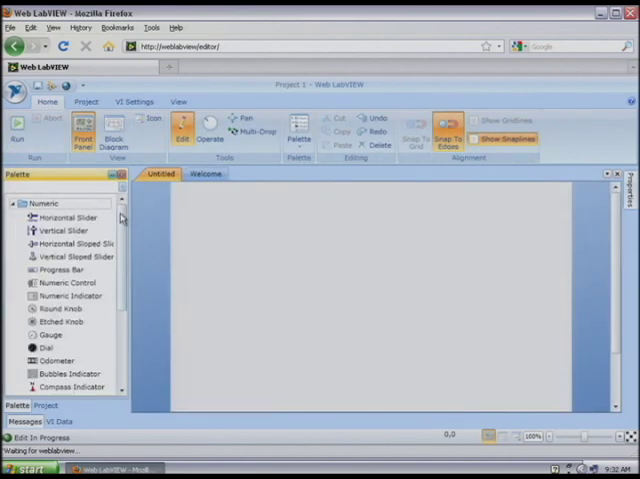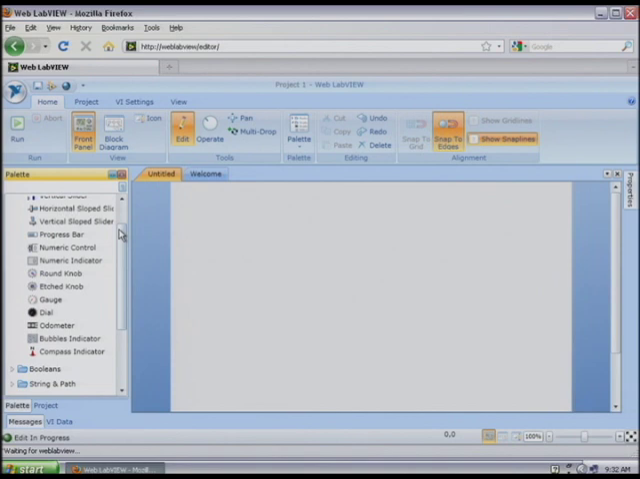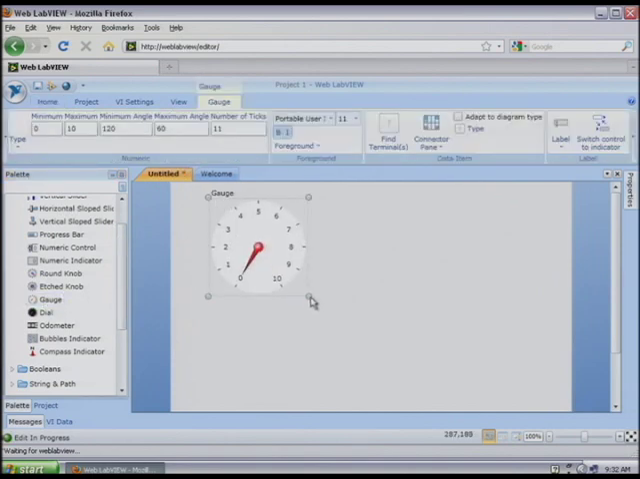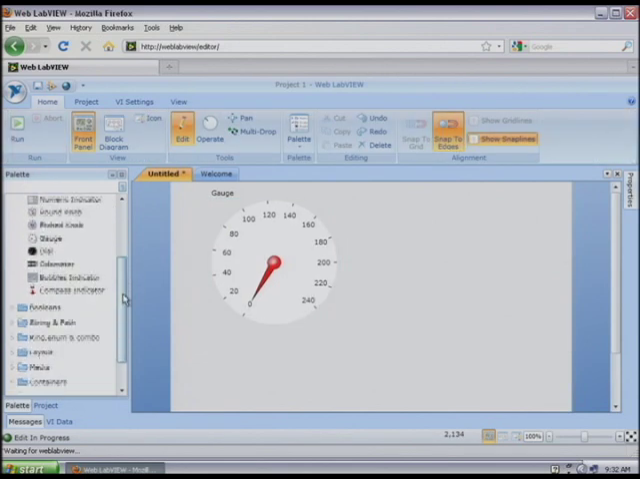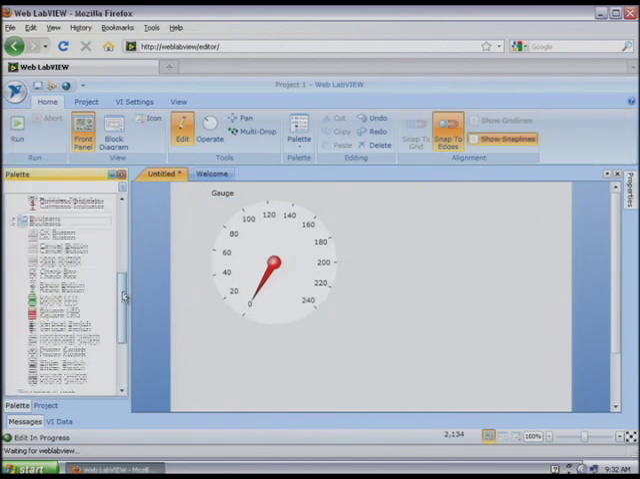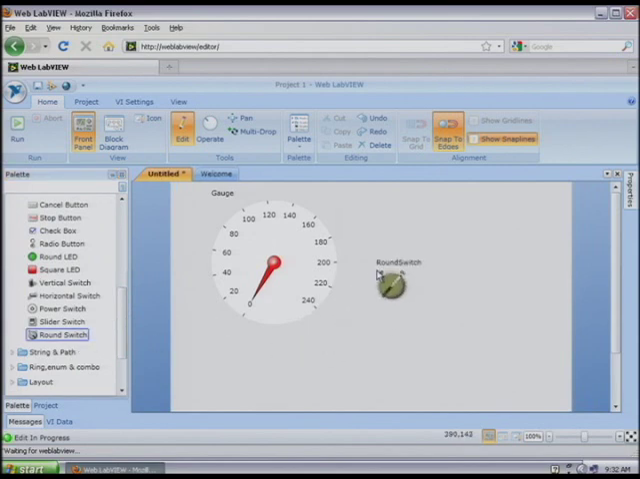Here's our palette of front panel controls. And for this demo, the first control we're going to need is a gauge to display the velocity of the wind turbine. Now, we do need to change the scale of this gauge, which is easily done by selecting the control and changing its properties right there in the ribbon. The next control we're going to need is a power switch so we can turn off the turbine when our demo's done.